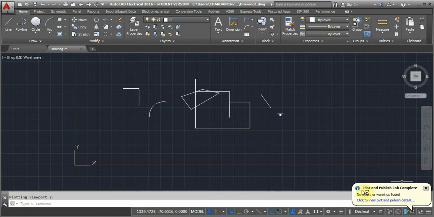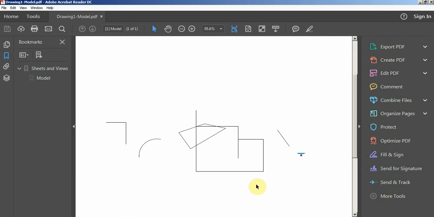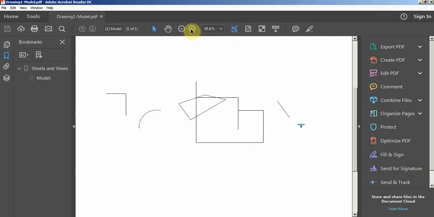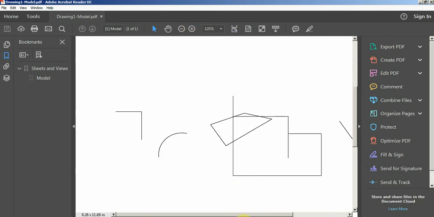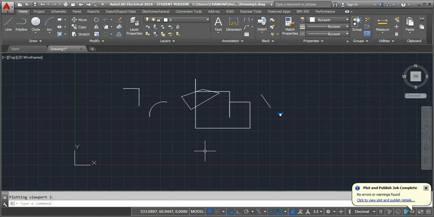So now we are done with the PDF drawing. You can see that whatever drawing we have drawn will be saved in PDF format here. This is all about the shortcuts and some of the useful methods for making drawings.